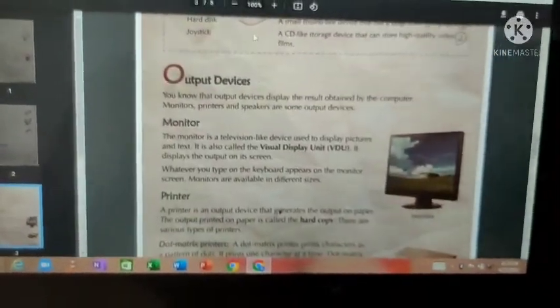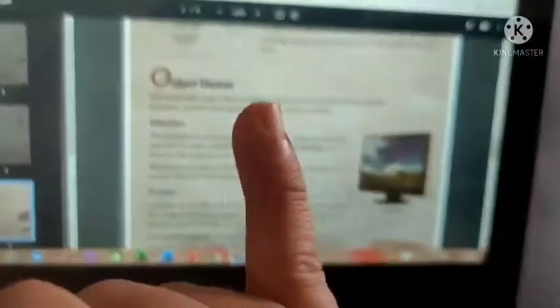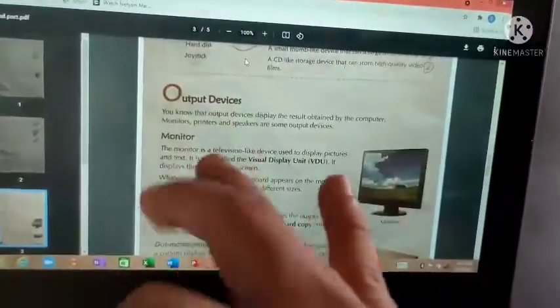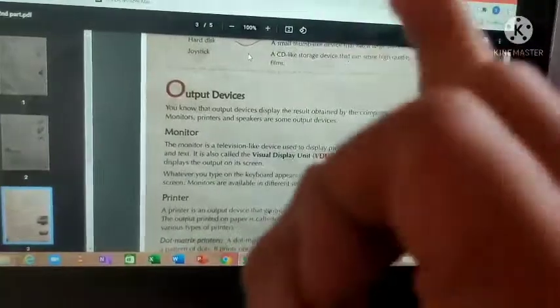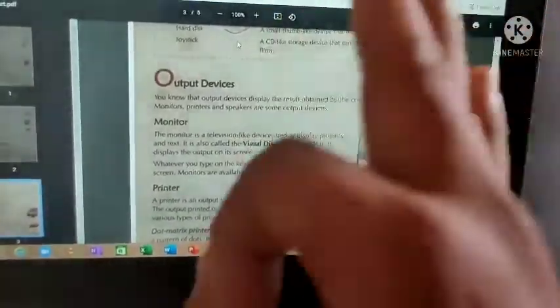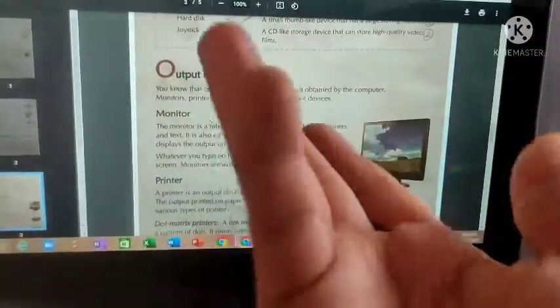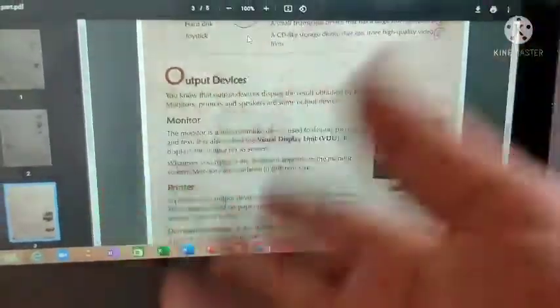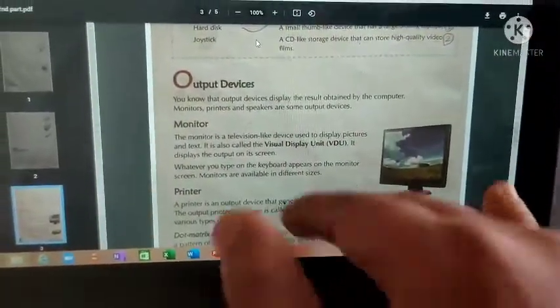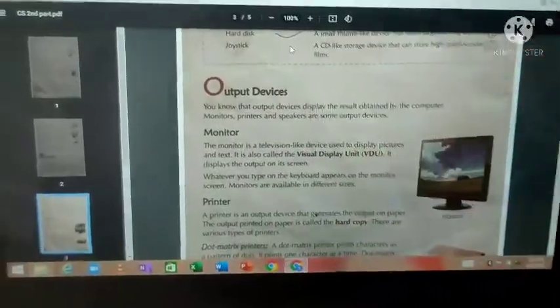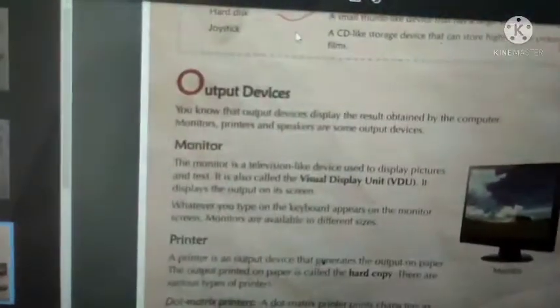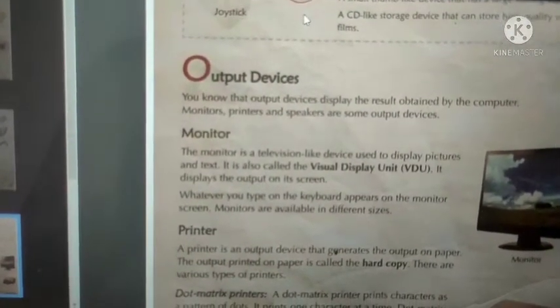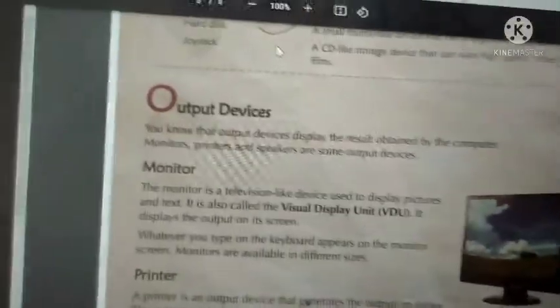Now we will go for output devices. Remember, a computer works in three processes: input, process, output. We saw input in the last class. Process, now we saw. We have one more thing, output devices. By seeing these output devices, we will end the class. Next class we will go for the next topic. Output devices display the result obtained by the computer. It will display the result on the screen.